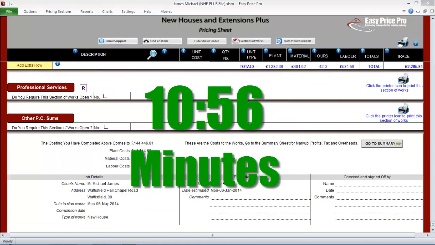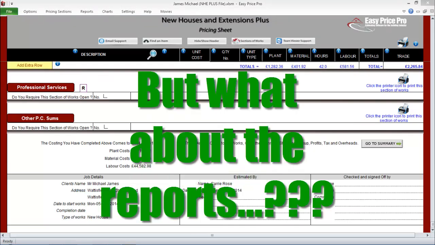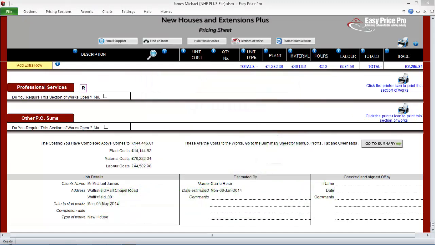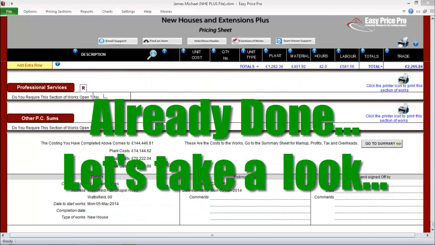So would it be wrong if I said, da-da? Perhaps. So how about stop the clock? Our job is priced. But hang on, if you're thinking, but you said we'd have a full set of reports. Keep watching. Every report is automatically created when we're pricing. It's just a case of clicking the buttons to open them.